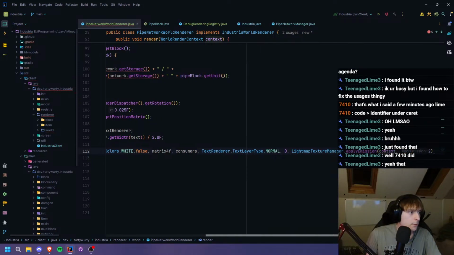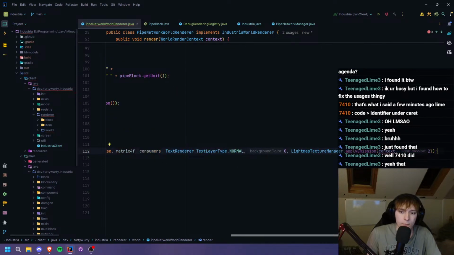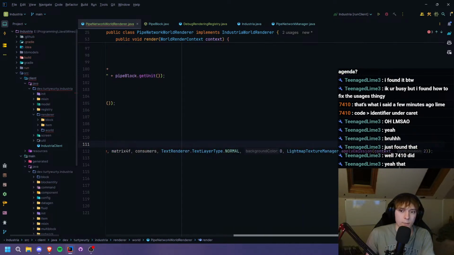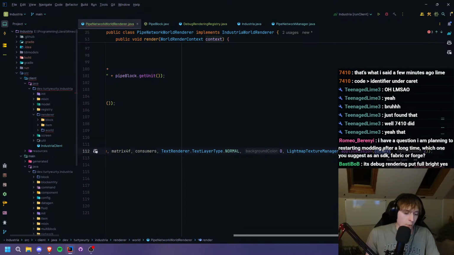We need the light. How do I get the light? Well, I know how to get the light, but I don't want to get it that way. I really don't. Should I just give it full bright? I'll just put full light, which is... Oh, I don't think I remember it, to be honest. I did used to know it off by heart.